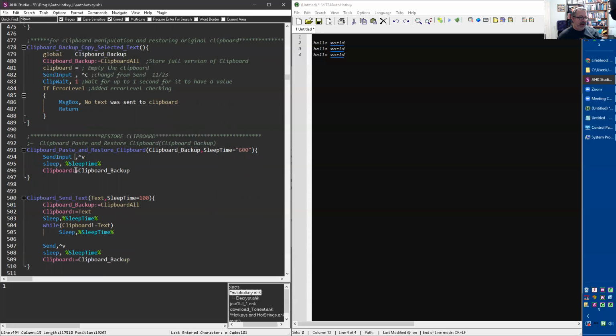And this is my one for restoring. After I've used that one and I do my thing, then I use this one to push back in, and I have it as a function where I can change the amount of sleep time, just in case it needed to change. But yeah, anyway, so that clip wait is a very good thing to have in there, and backing up your clipboard.